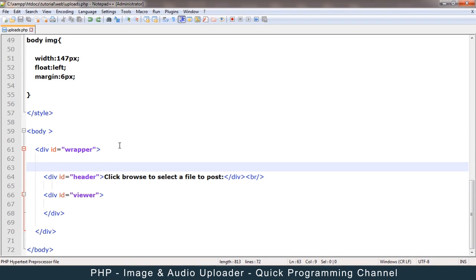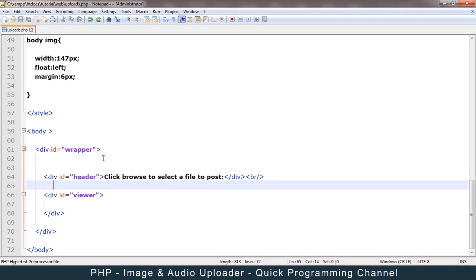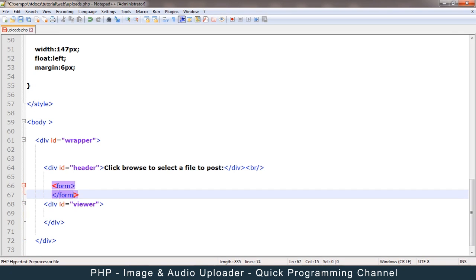Let's go to the exciting part, which is the PHP. So we can start uploading some stuff. All right, so now we want to put the file uploader right underneath the header. Okay, so to do that, we need to create a form because a form is the only way users can send information to your website. All right, so to do that, let's create an opening form tag and the closing form tag like that.